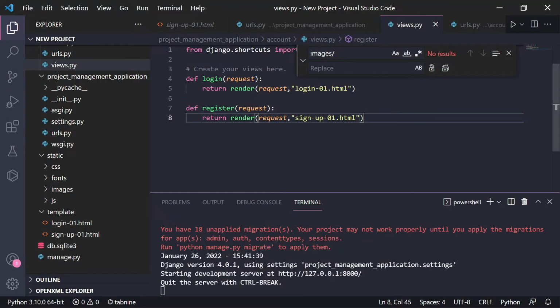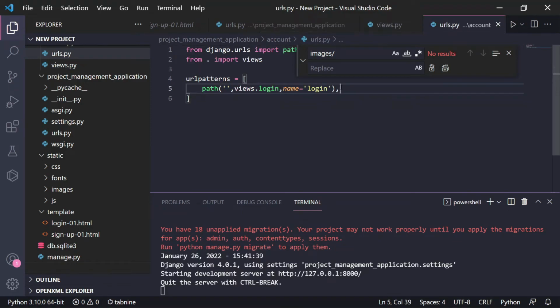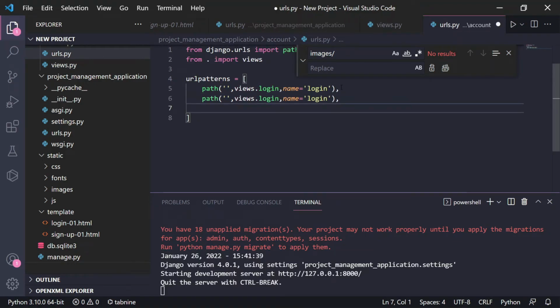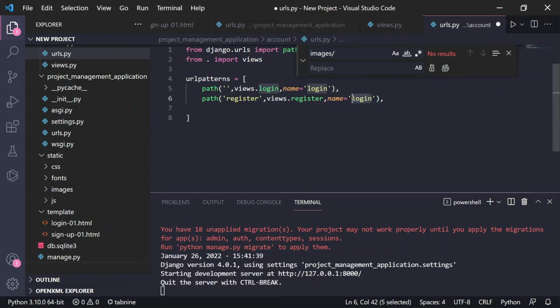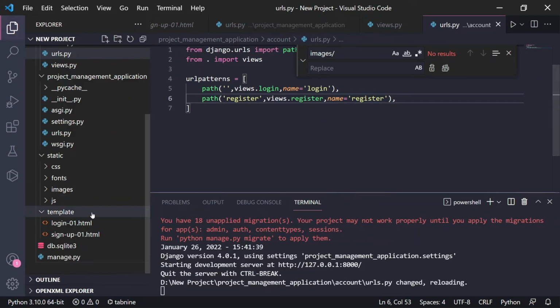I assume we have to create a path for this. I will just copy paste this, and I will create a path. I will take this as register, and I have to give register here, and here the name is the same as the function name. I usually give the name the same as the function name because it helps me identify which function gets called when this path is called. Okay, next, same, I have to load this.